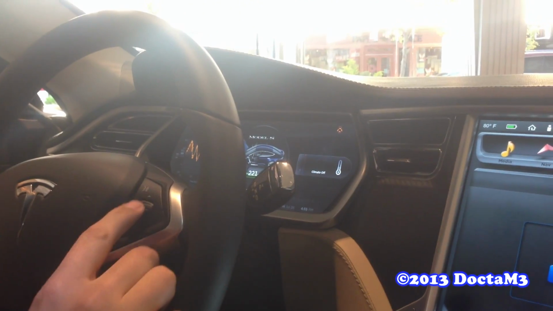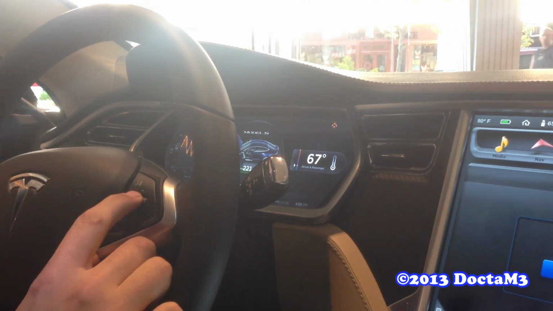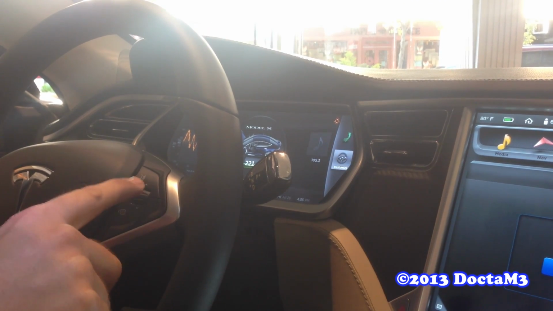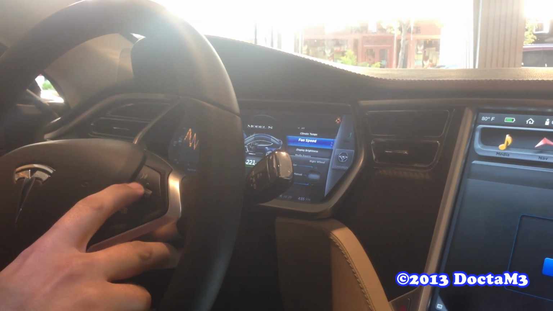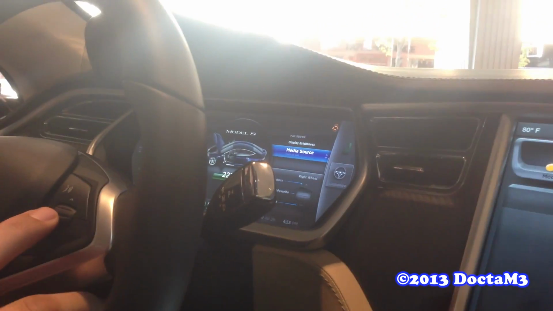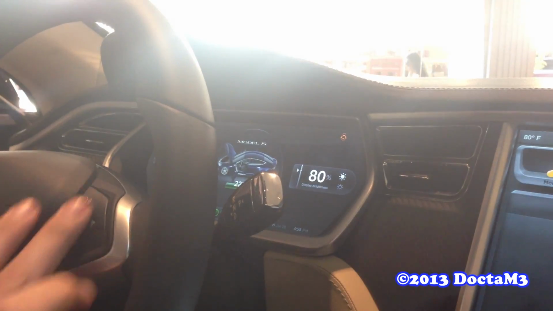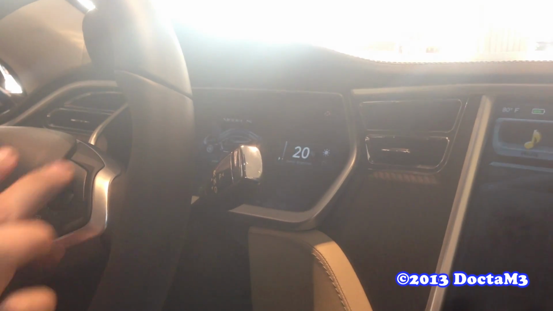I'll do climate temps. I can adjust the climate from here. Two seconds later, use the lower button first, the middle button to enter, and now I can change from climate temps to fan speed, display brightness, media source, or sunroof if the car has a sunroof. So that really just enables you to keep your eyes on the road much more so.